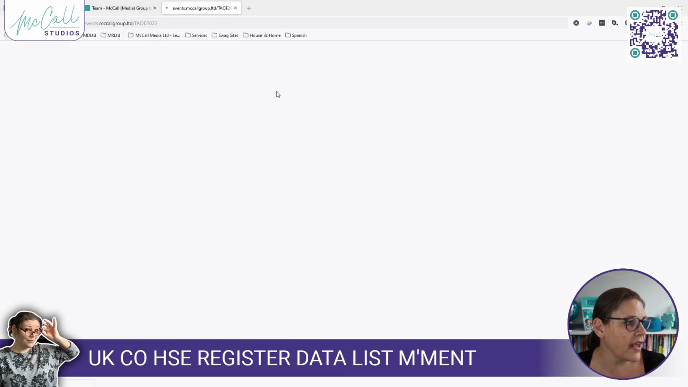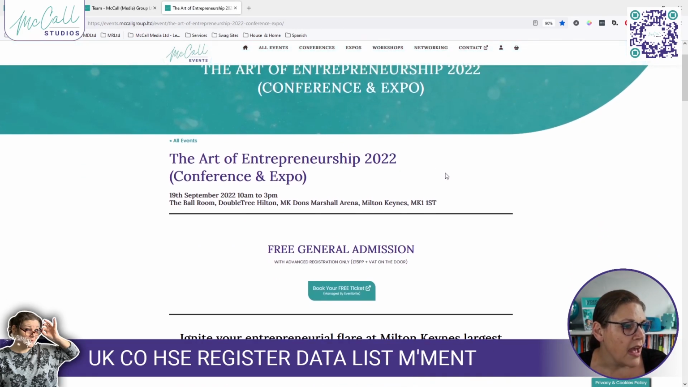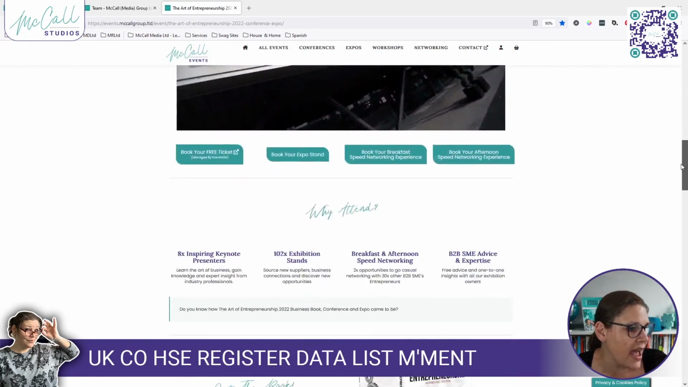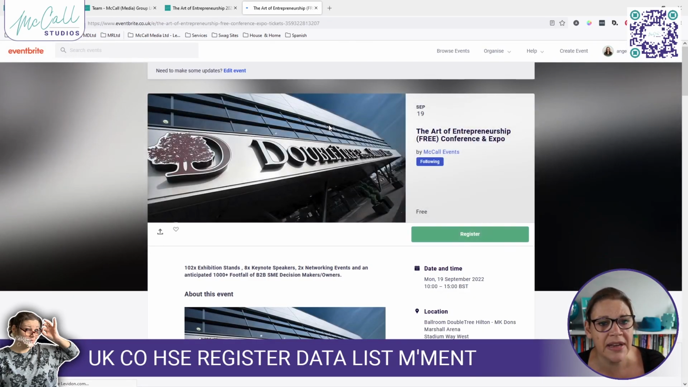They'll click on the link, they'd end up on my website. So this is how I've now got traffic to my website for free. And then down here, they'll learn all about it. And then there's obviously actions that they can take. So if they want to book a free ticket, by doing so, they'll end up on Eventbrite, and when they sign up, that information is populating my mailing list.